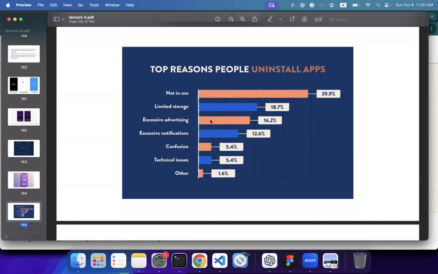Excessive advertising. Let's say you download a quiz application or a mobile gaming application, and every time you want to play another game, they are playing a video or asking you to visit some other page. That is excessive advertising. In that case, most people will uninstall the application.